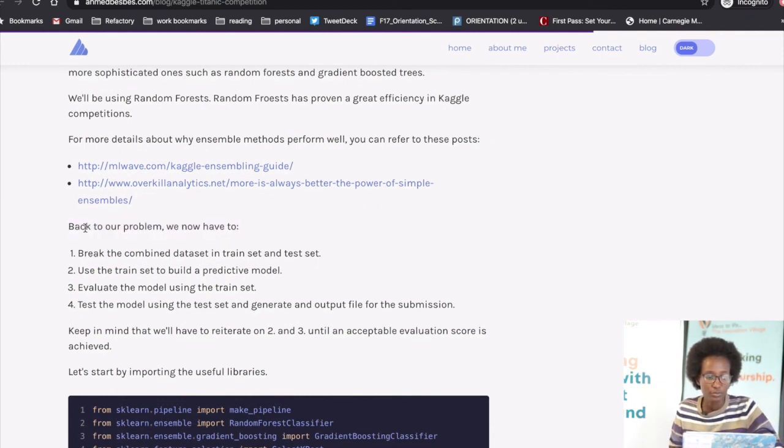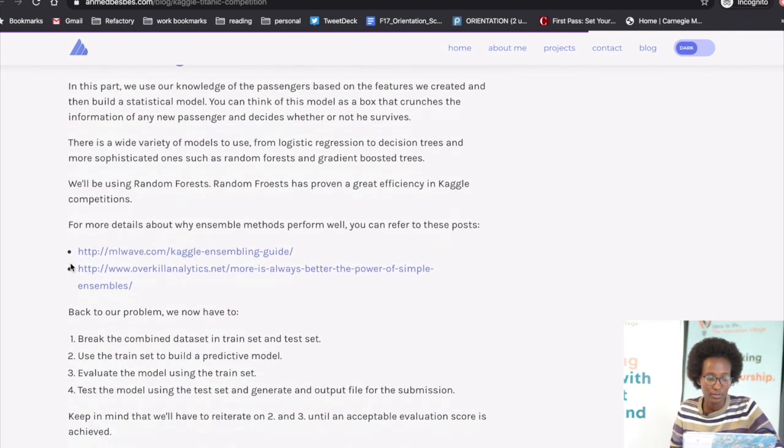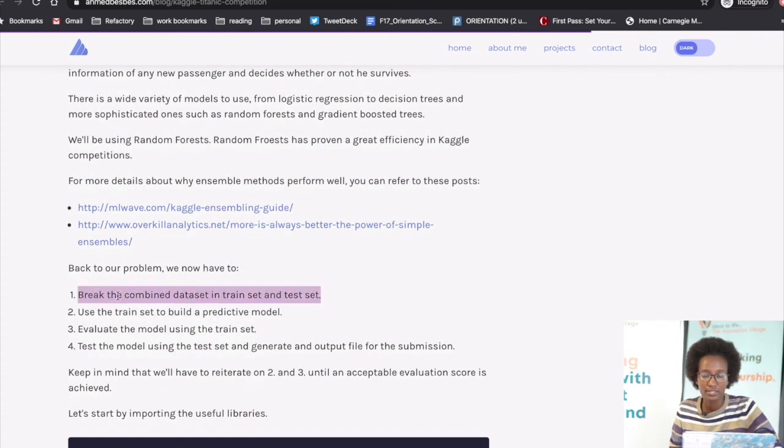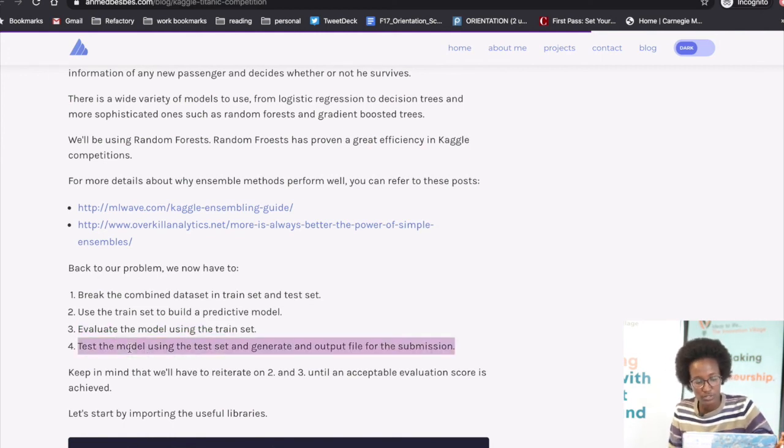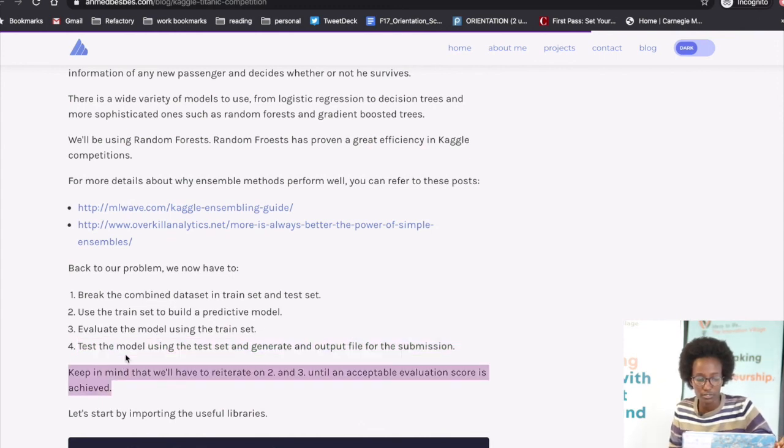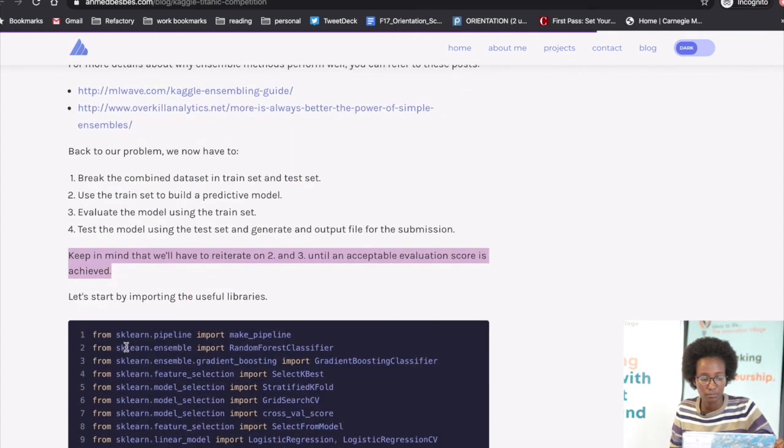So this is the process when you reach the modeling part. You break down the combined set into a train set and then a test set. Then you use the train set to build the predictive model, then evaluate the model using the test set. The previous tutorial didn't really capture that process very well. Then you test the model using the test set to generate the output file for submission. Keep in mind, we'll have to reiterate steps 2 and 3 until an acceptable evaluation score is achieved.